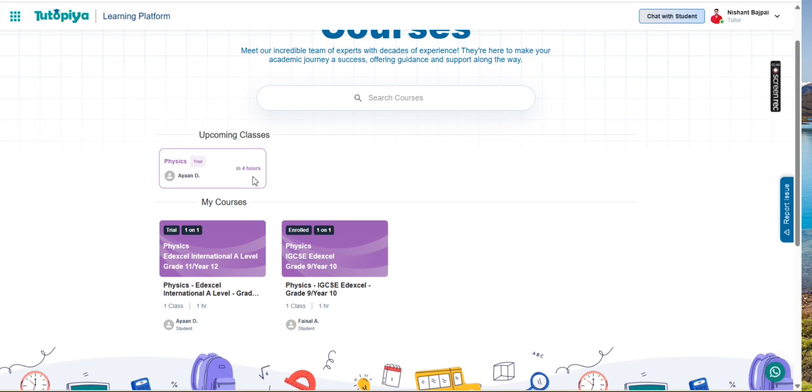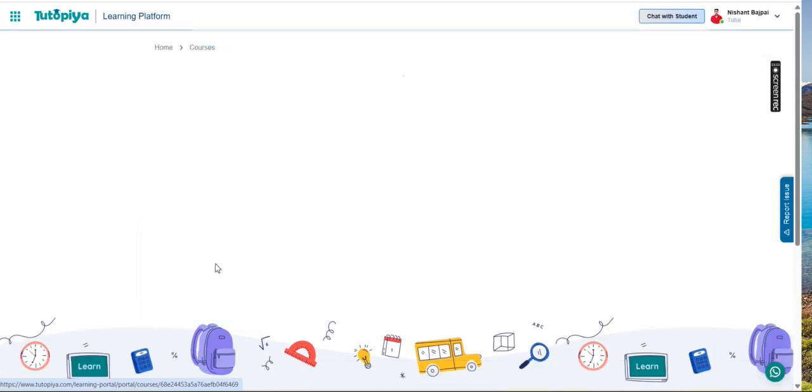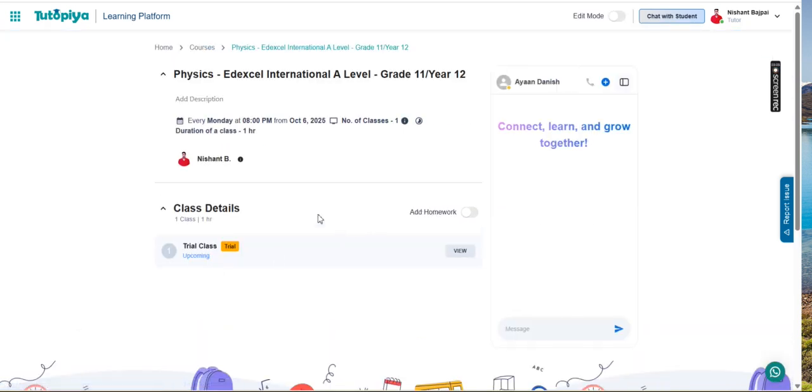Still, we have 4 hours. That's why you can see that the button is not enabled, but when it is closer to 8 p.m., the join class button will be visible here as well. Under my courses also, you can see the same student's class ID. You can see that here as well. If you want, you can click on this page and still access the same details that I showed you earlier. This student's full name is Ayan Tanish.